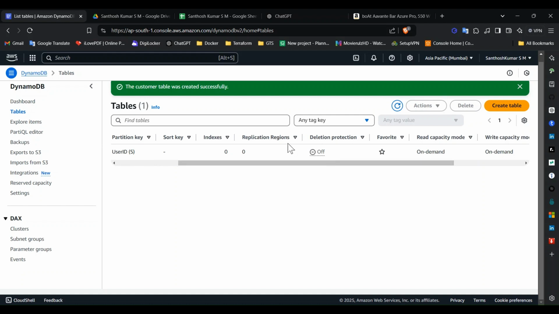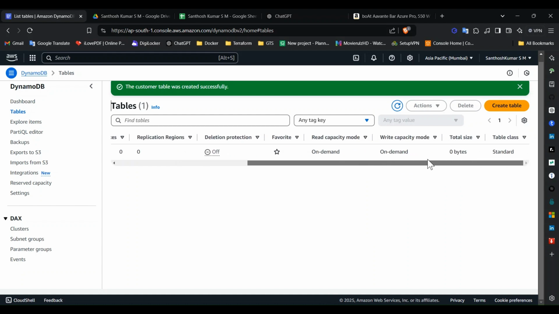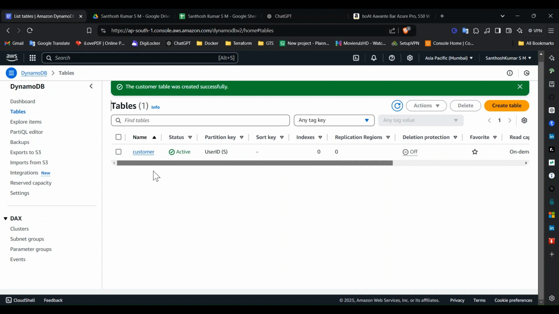You can also choose a replication region. So if you want a replication of your tables, you can choose your region. They will provide 25 GB of storage for free tier accounts, or you can extend. Here the table status is active. So let's enter into the table.